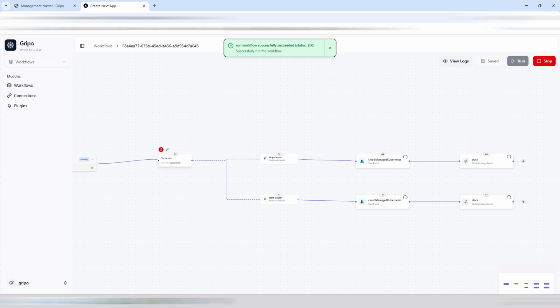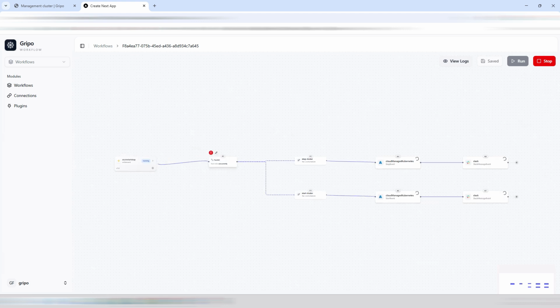Now it is scheduled and it will run automatically. It will stop the cluster at the specific time which we have mentioned, and then it will again start the cluster according to the time which we have selected. So let's see, we are here. After 2 minutes, it will stop the cluster, and then after stopping the cluster, it will start again after 5 minutes. So let's see.